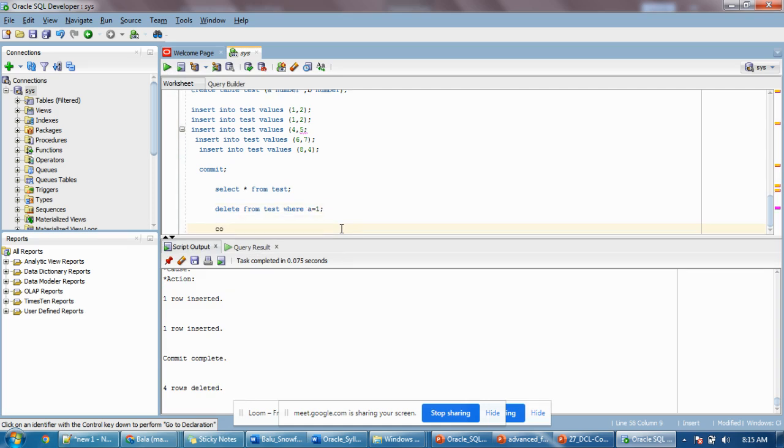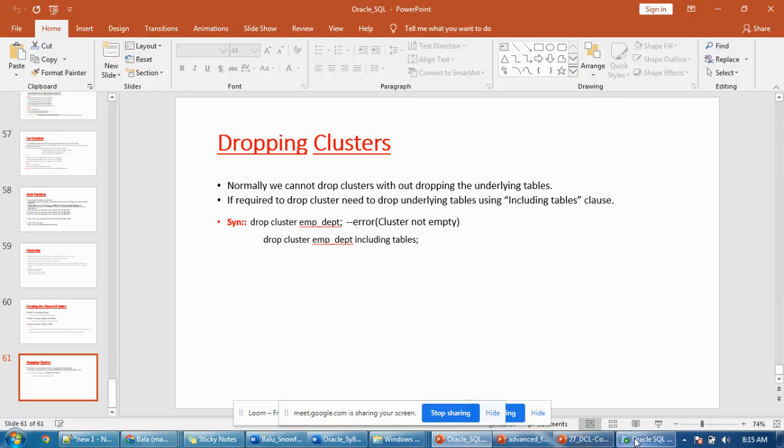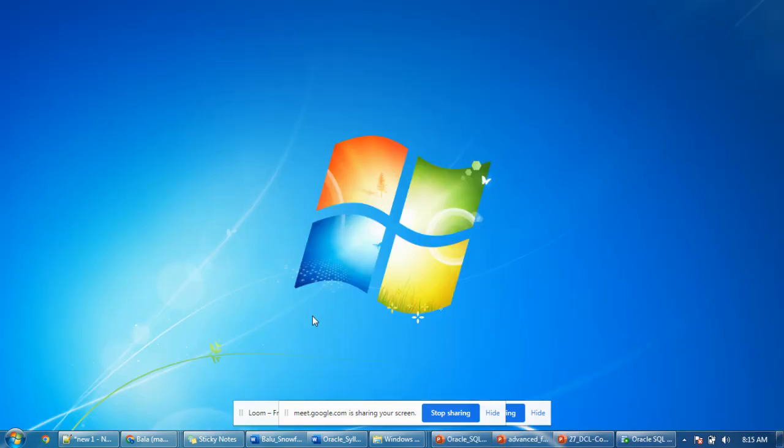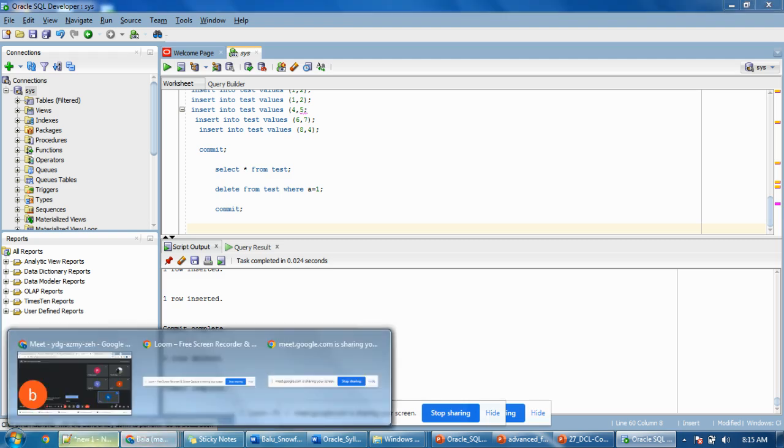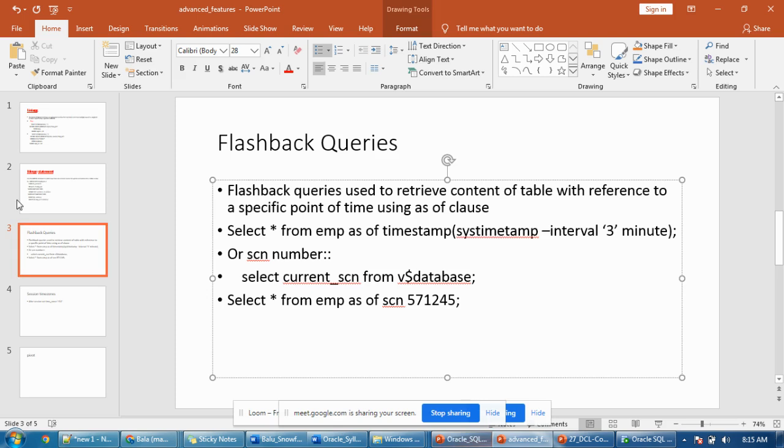Next, I want to get the data back. By mistake I have done some wrong operation. I want the data as it was 1 minute before, whatever was there. How will you get it? By mistake you deleted the records, and you want the complete data from before deleting. Normally we cannot get that simply. With flashback queries only we are able to get that.